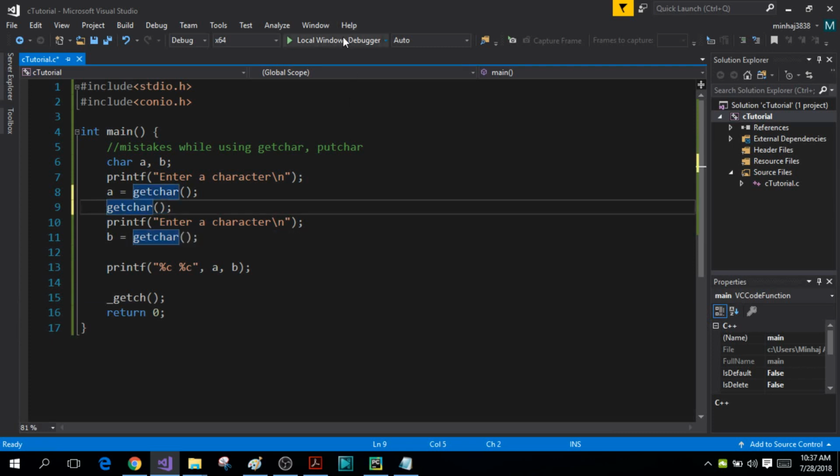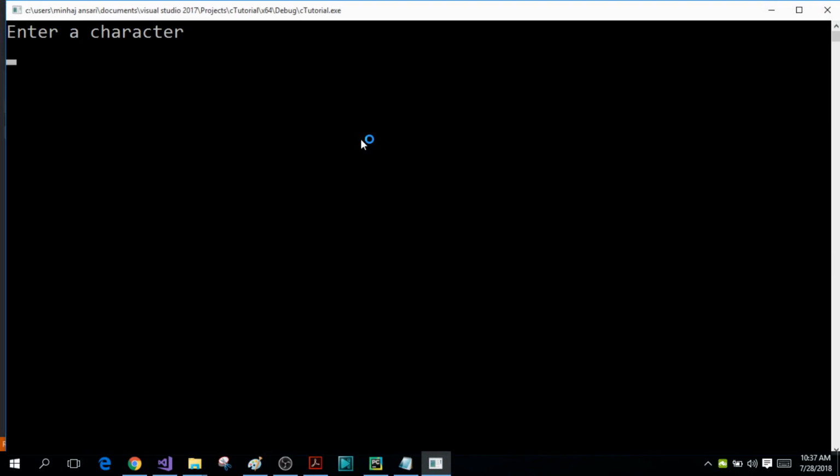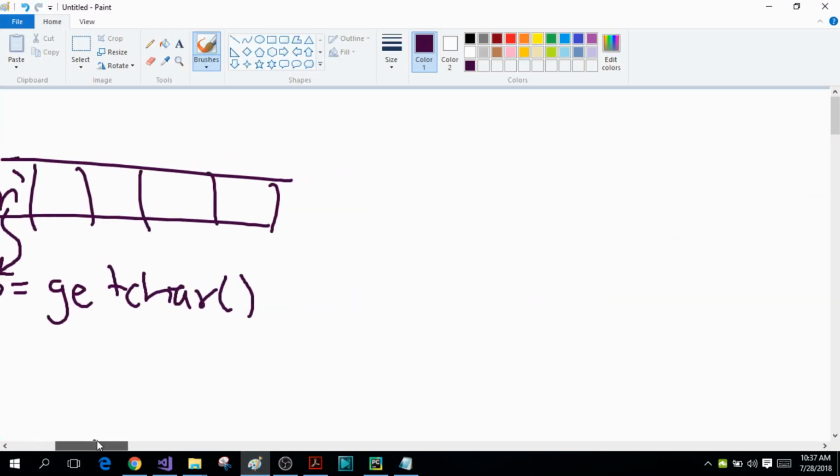So now when I run the program, I'm going to enter my first character, and this character will be stored inside the character variable A. And now I can easily enter my second character, for example, Y. And now the printf statement will simply display the characters A and Y. So let me show you what's happening again.